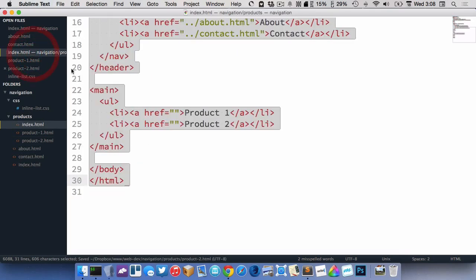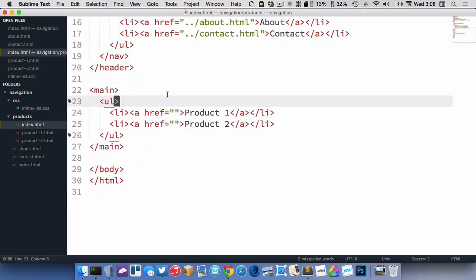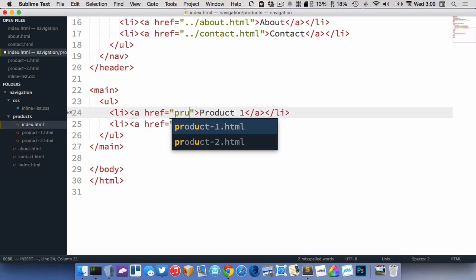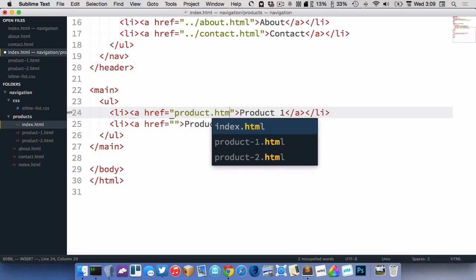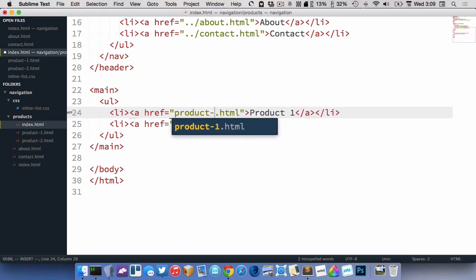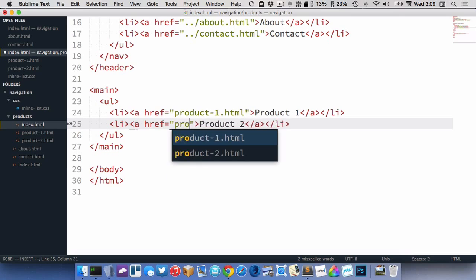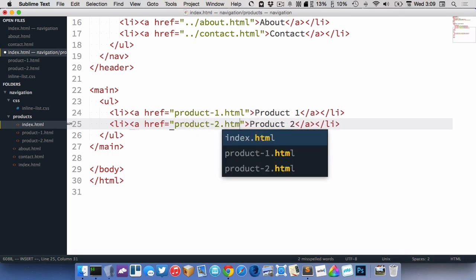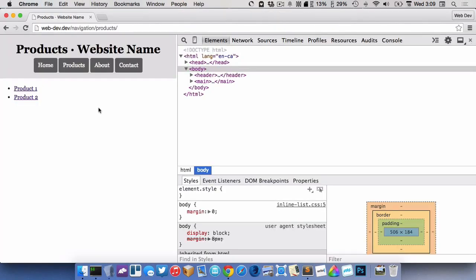So now on our products page right here, I want to link these up. So since we're already in the products folder here, these don't need any ..  because they're in the same folder. So we could just write product1.html, is what I mean. And this one would be product2.html. So let's go to the browser and check this out.